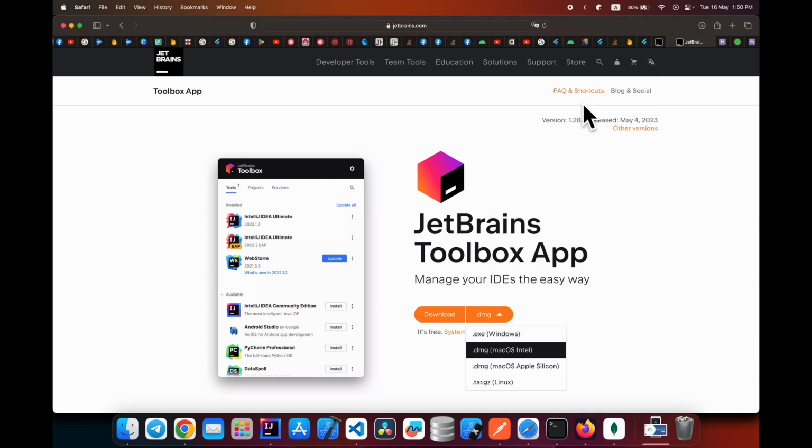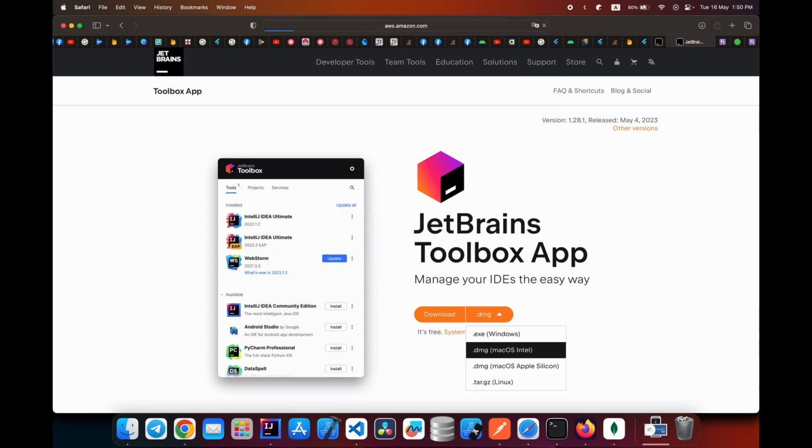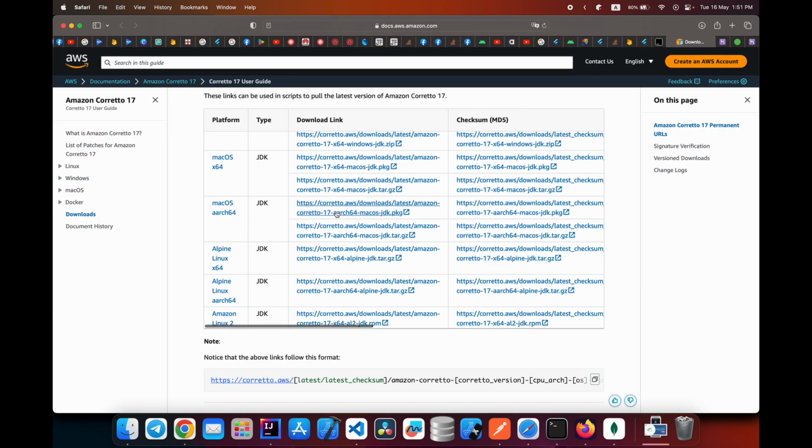Just open it for the first time, and you also need OpenJDK. And if you don't have an OpenJDK, I can recommend Amazon Corretto. Download Amazon Corretto 17 since that's the latest LTS version. Here, Amazon Corretto 17. Download this one if you're using the Apple Silicon, and this one if you're using Intel.